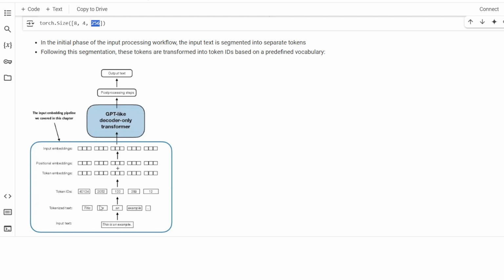It is that. What is the token ID for "is"? It is that. What is the token ID for "an"? It is that. Token ID for "example", it is that. Token ID for the dot, it is that.